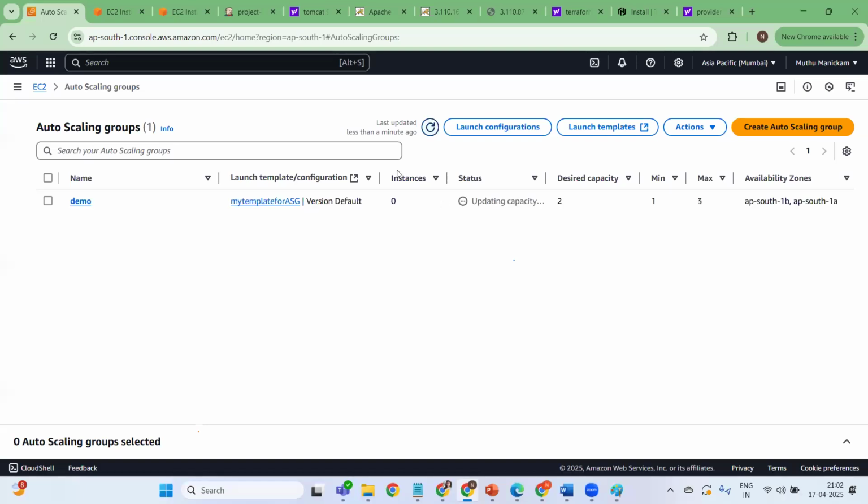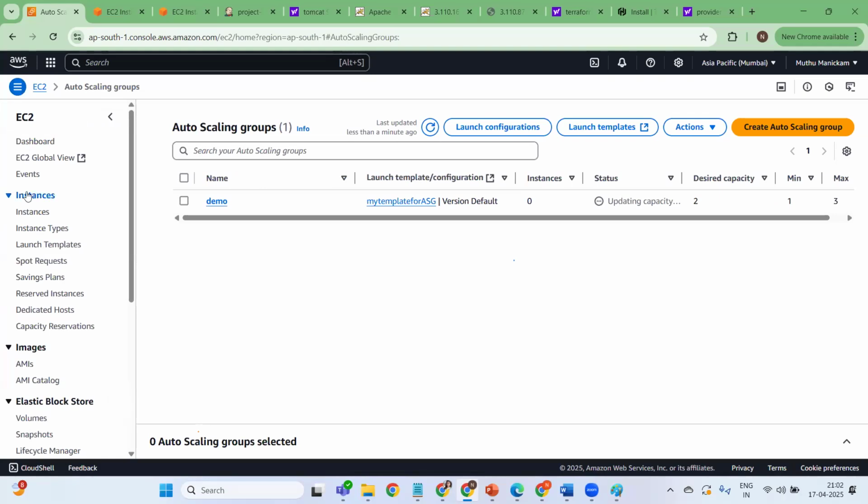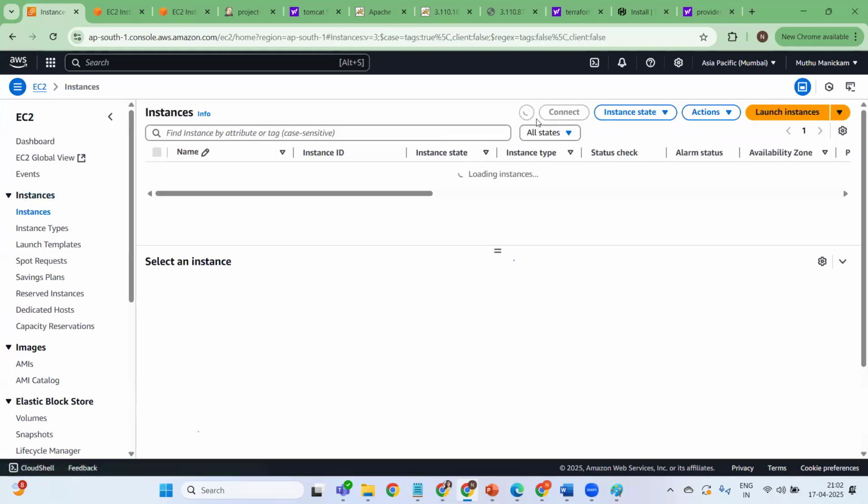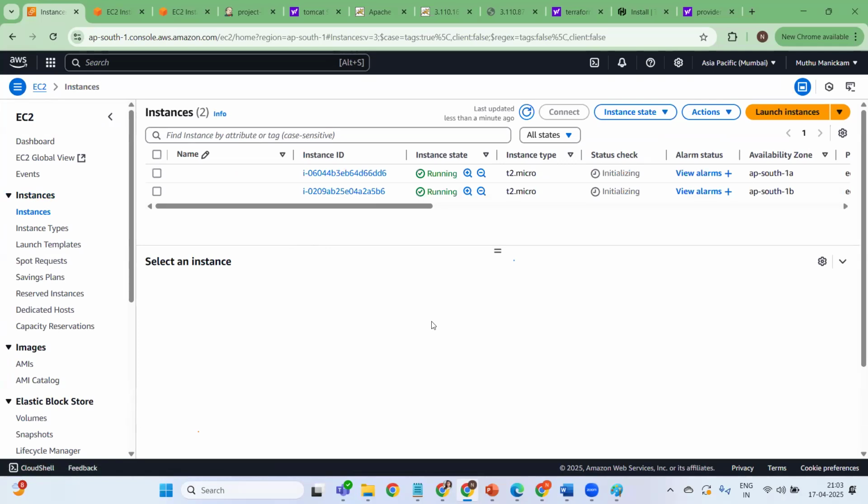Okay, so it's creating the auto scaling group, and now it's updating the capacity. As of now, I was not having any instance running here, but let's see. It's updating the capacity, right? So it should create two instances because I have given the desired capacity as 2. Okay, so let's see now.